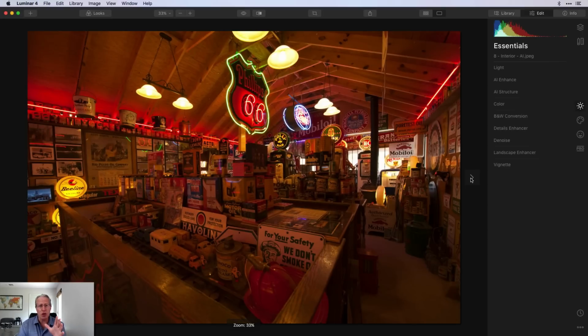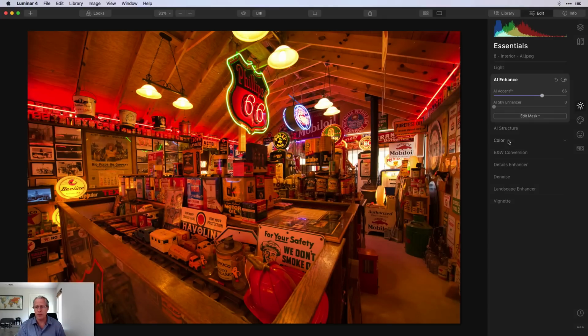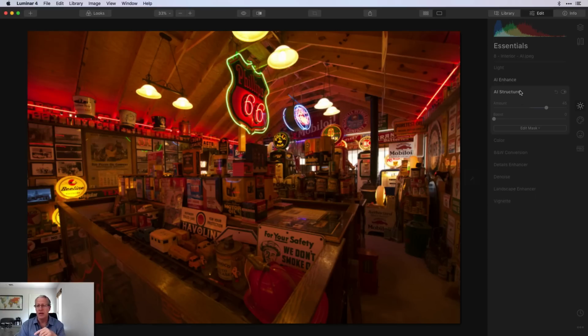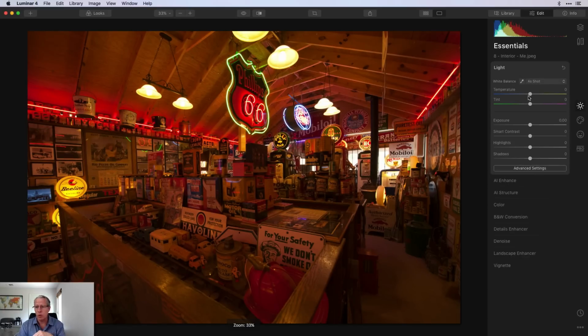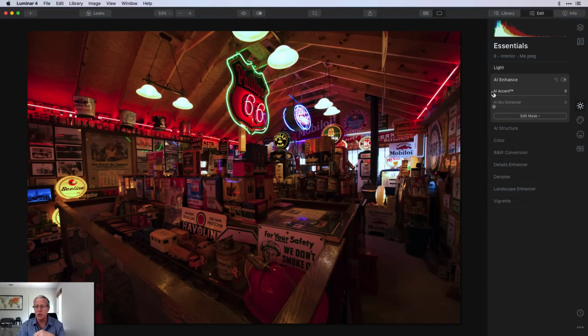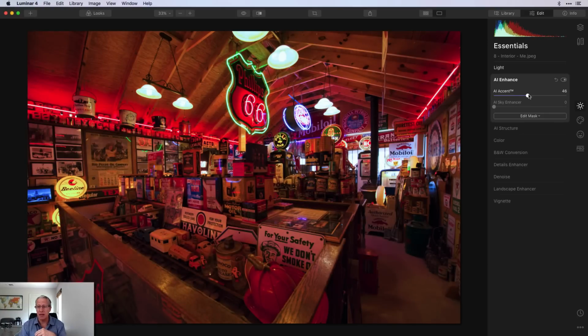Let me show you one more example of AI at work. So AI Enhance is AI Accent. There's no sky, so I don't need to worry about that. Structure is going to go great here because there's so much to crunch up. But again, I've got a really pukey yellow photo. I would rather come over here and say, let me work on this temperature. Let me add some contrast, put on the highlights, and then let me double up by going in and saying, I do want AI Accent to double up with this photo, and I do want some structure.